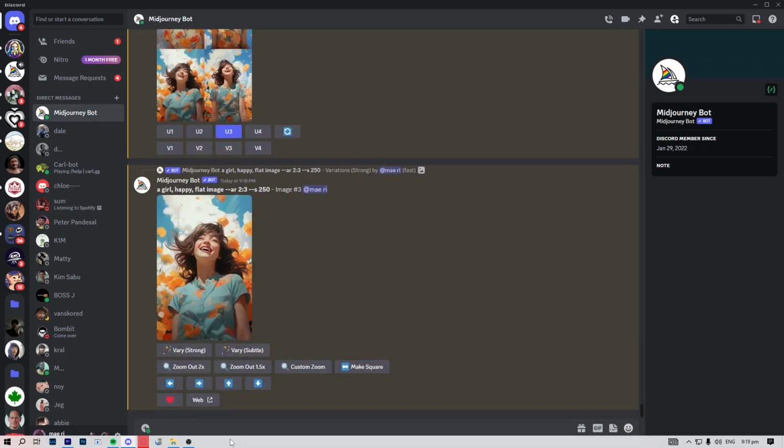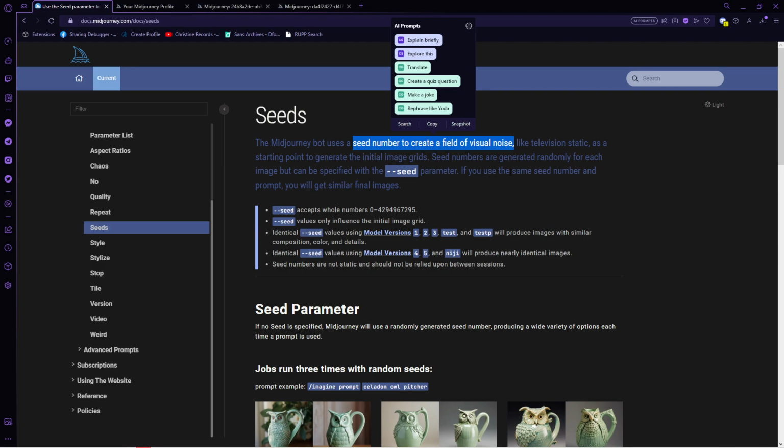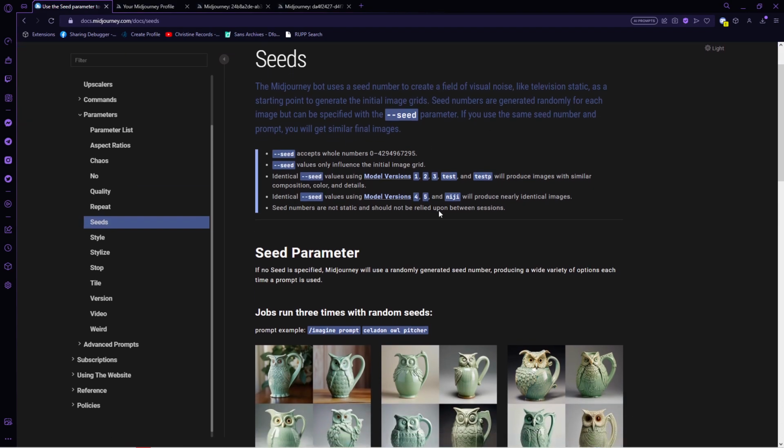Now, to create consistent characters, we need the seed number of the generated images in Midjourney. As you can see in this page, a seed number is a number used to create a field of visual noise, and we can use the same seed number and prompt to get similar images.